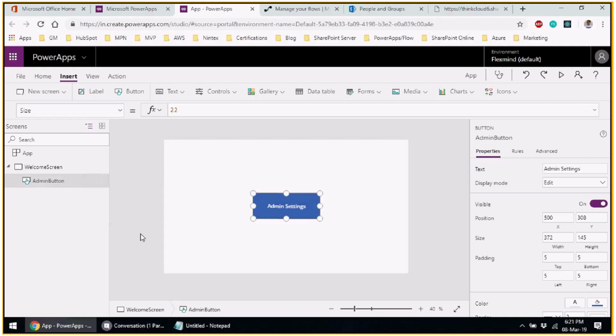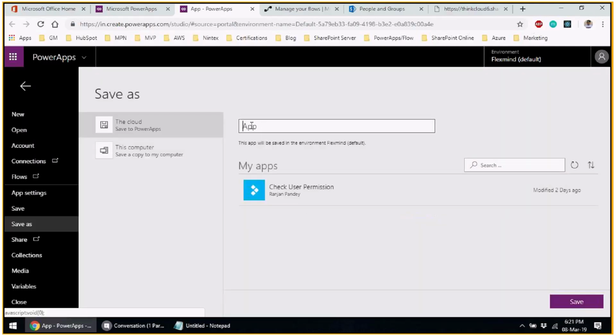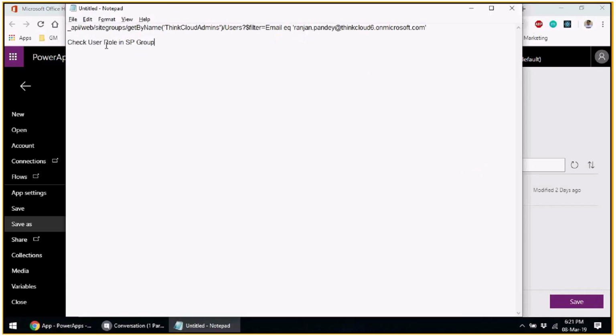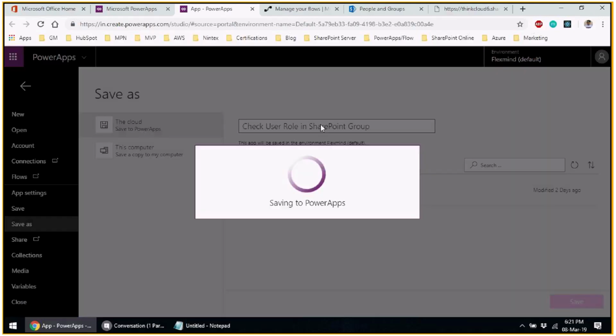Post that I'll save this, and I can call it whatever name I gave here, check user role, right? You can call it check user role in SP SharePoint group. It need not be exactly the same name as what you gave to the flow. It's just that this is what I'm giving. You can give any name to this app.